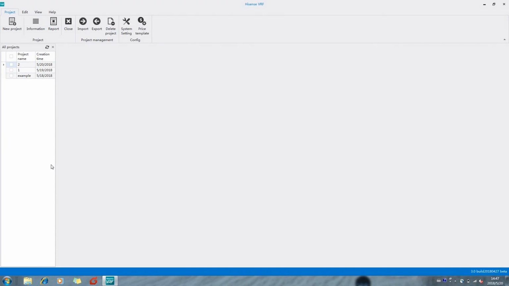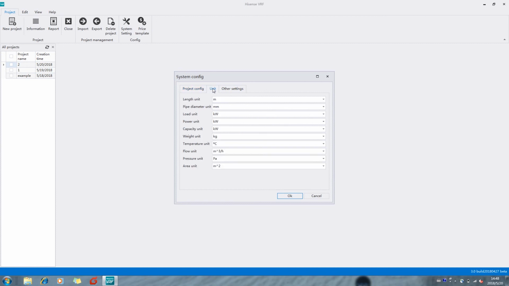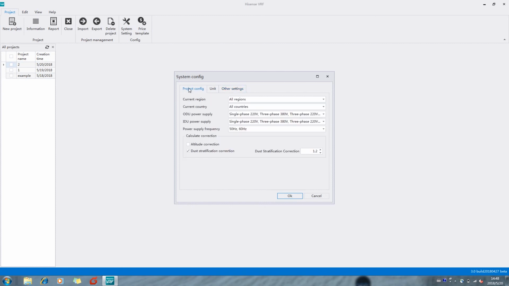Now, I will demonstrate a complete selection process by using our Hisense VRF selection software. Before we start a new project, we should do the system setting. As we can see, the system setting mainly includes three aspects: project configuration, unit setting, and other settings. First of all, let's have a look at the project configuration.